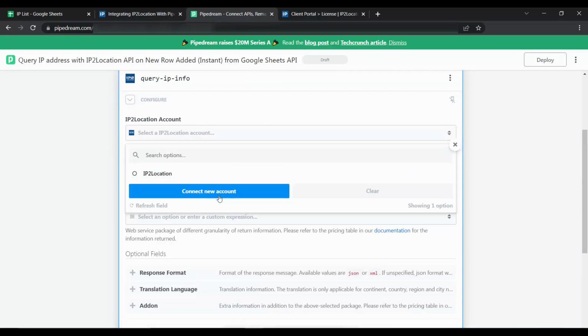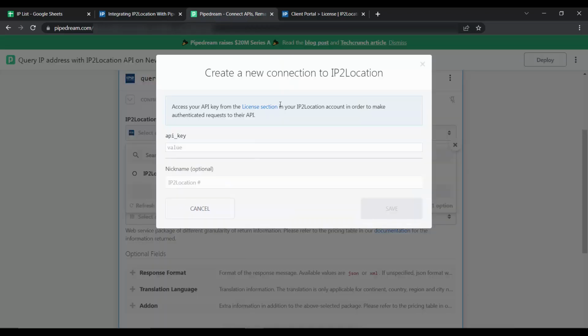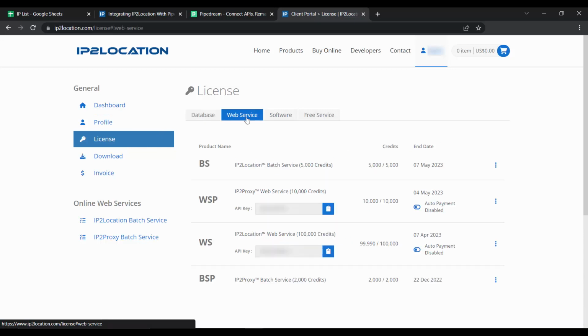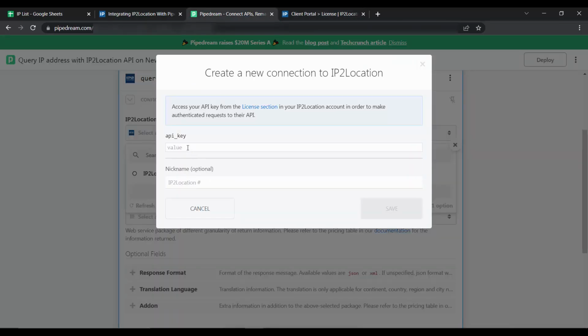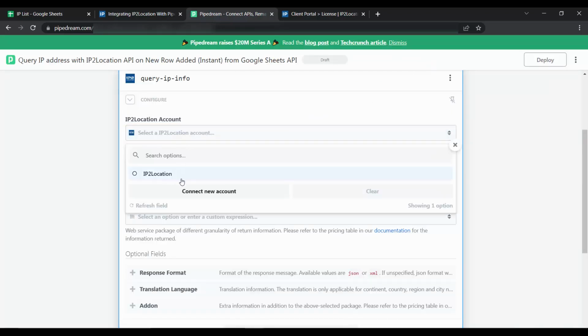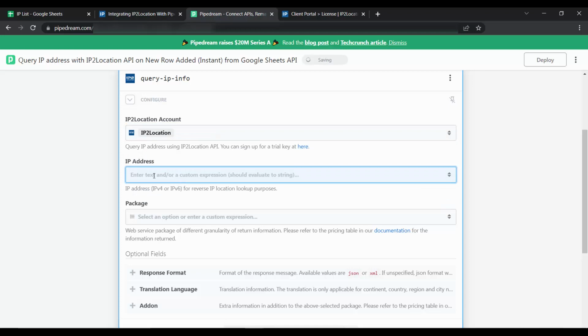Click on Connect New Account if you haven't connected your IP2Location account before. Go to the license page in your IP2Location account. Click on Web Service. Copy the IP2Location Web Service API key. Go back to the Pipedream page. Paste your API key here and save it. I will skip this part as I had connected my account before. Select your account here after connecting. After that, select the IP address field.